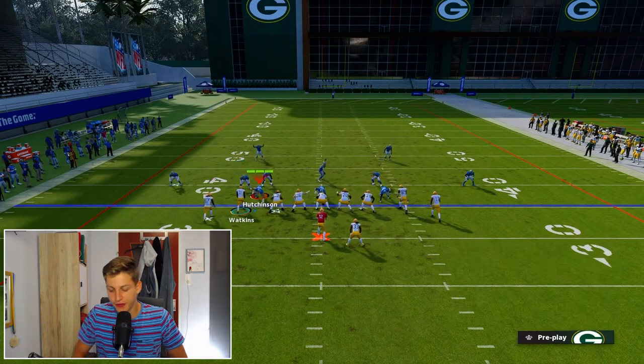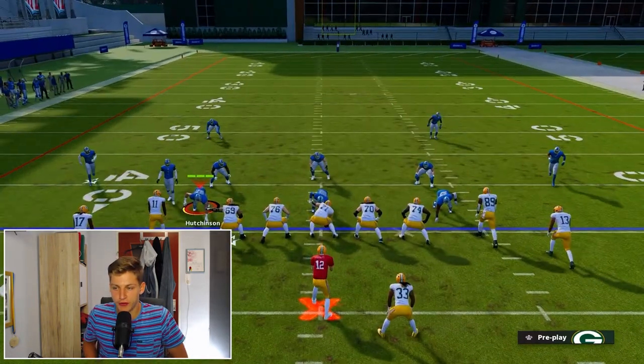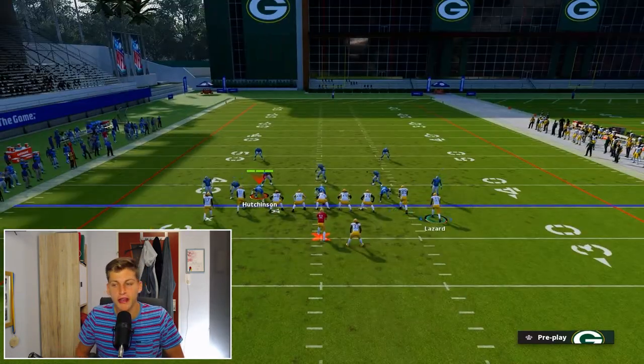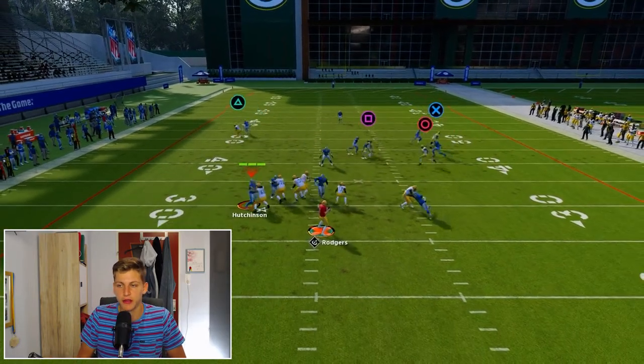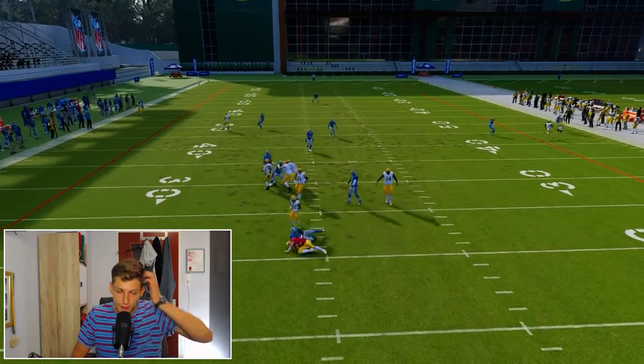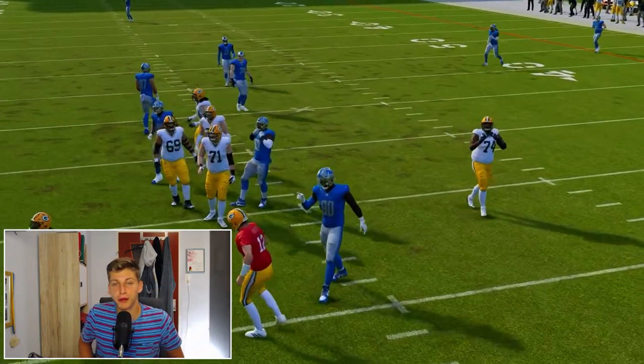But you guys see that we did not get pressed. We did not get pressed with circle. So let's go one more time. I don't want to spend too much time explaining this, but this is important for you to understand and to utilize. Because if you don't, then you might have some issues. But that was pretty good zone coverage right there.